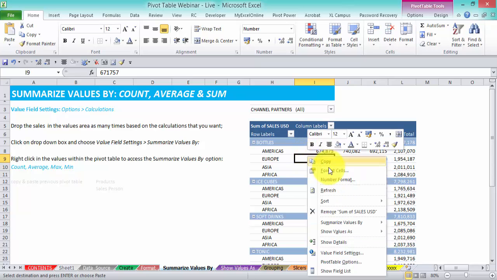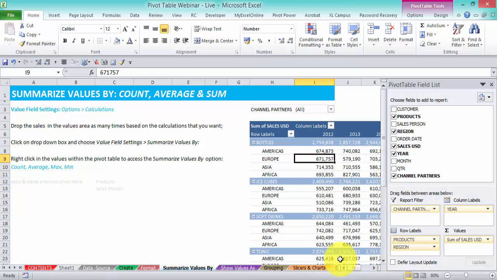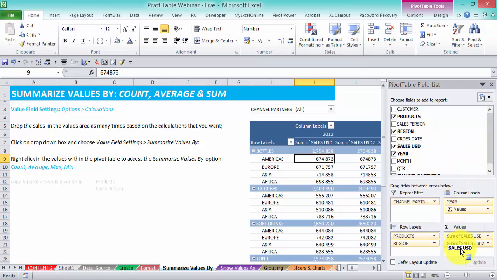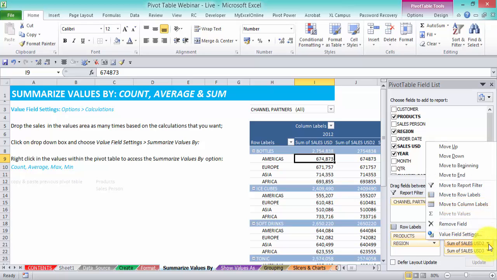Okay, let's right click in here and bring the field list up again. So we have the sum of sales in here. Now we can drop this as many times as we want. So let's go again, drag and drop in here, as you can see. And let's do it one more time. Okay. And now that we're in here, we can just, from the drop down box, click in there and go to value field settings.